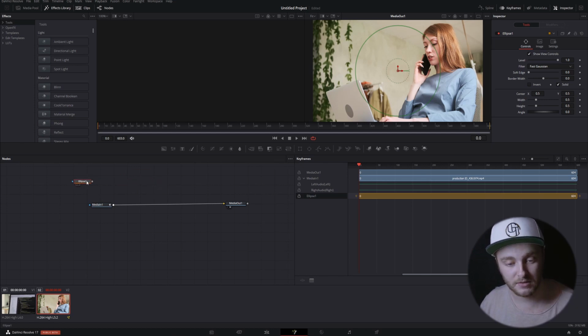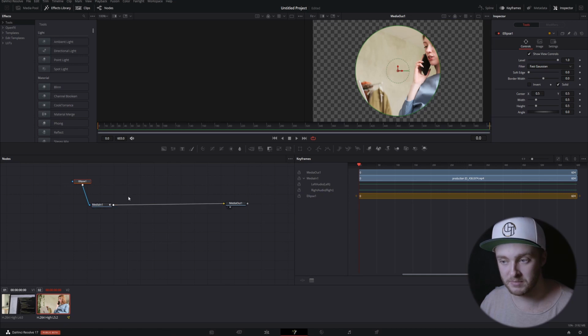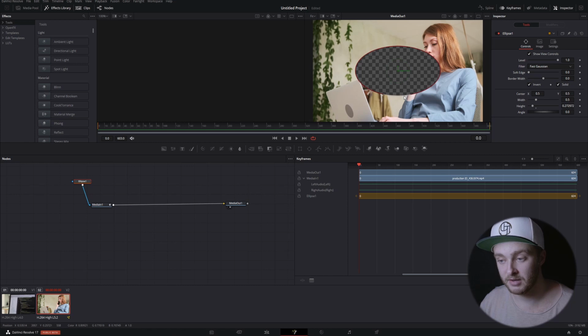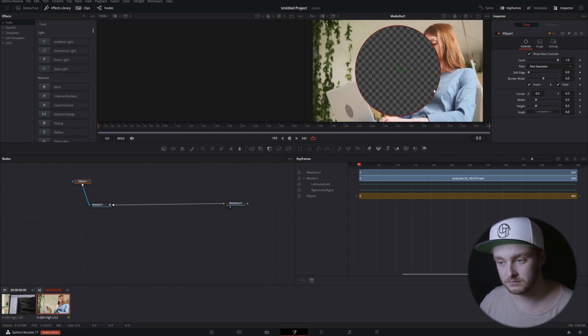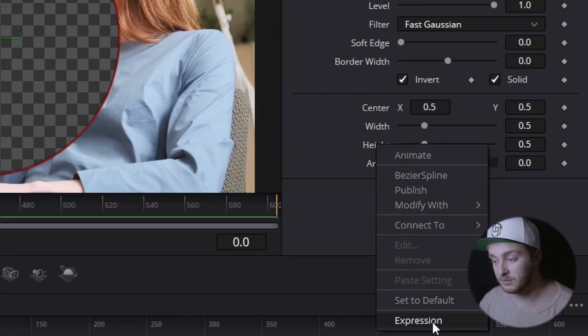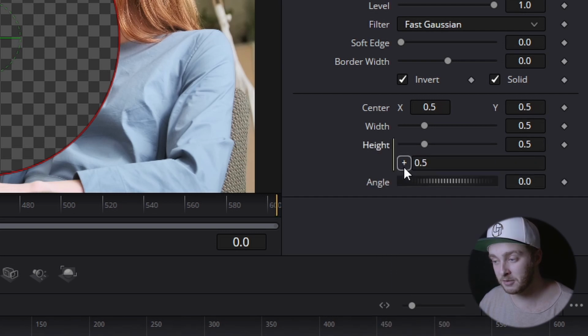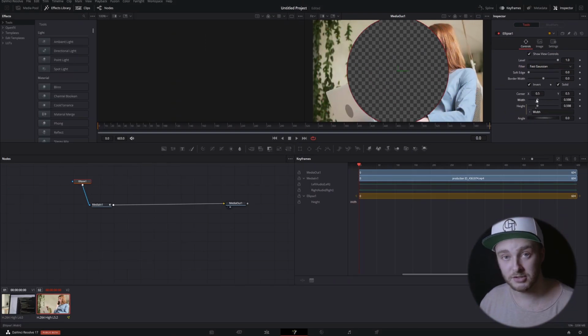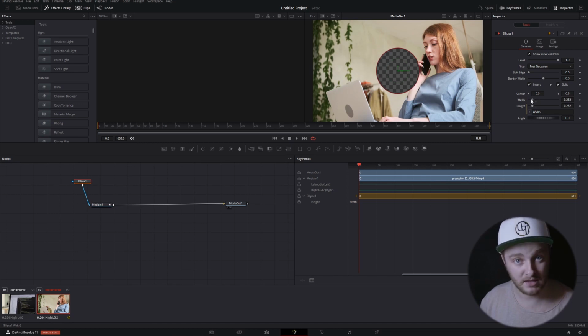Now we have a floating ellipse node, and we'll go ahead and drag that to our Media In. Now we're going to press invert, so we're making a hole in it instead of cutting it out. Since it's a circle and I want it to stay that way, I'm going to right click on height and go to expression, and then drag this little plus sign to the width. So now the height is going to be an expression of the width. If I change the width, the height changes at the same time at the same pace, so that it's always a circle, which is a pretty handy little thing.